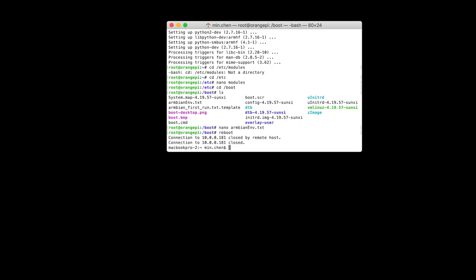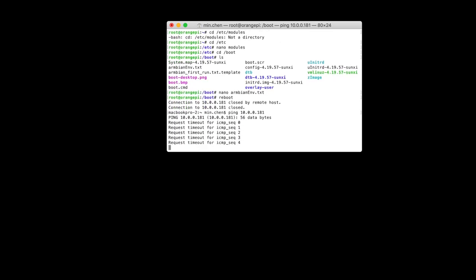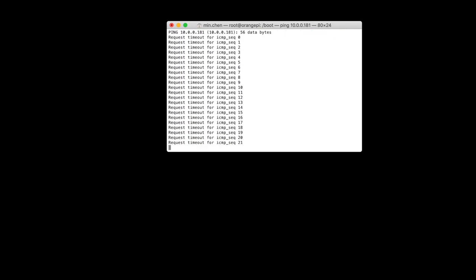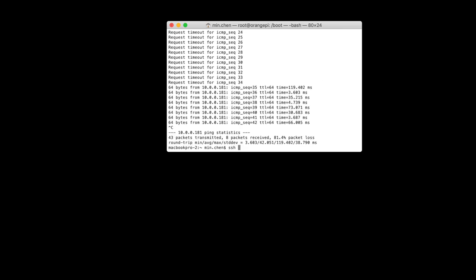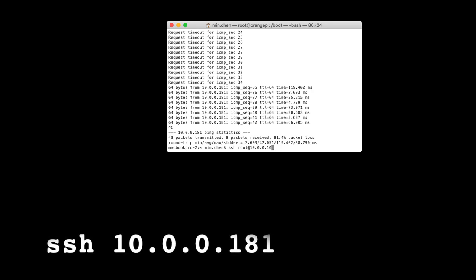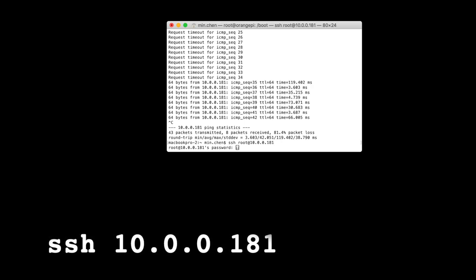Now all we have to do is wait for the OrangePi to come back up. Once it's come back up, let's log back into our OrangePi, which remember is 10.0.0.181. Your IP address may vary.